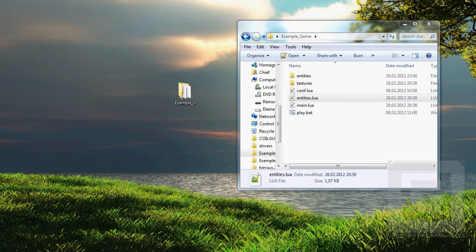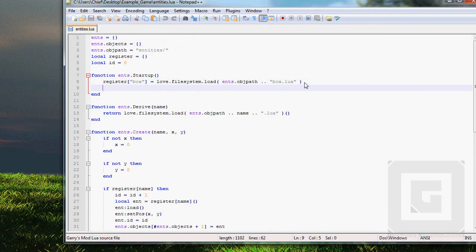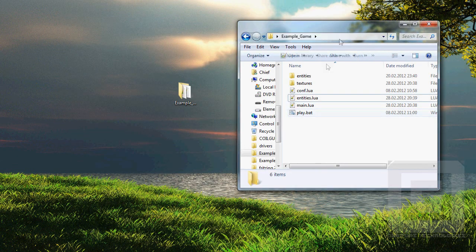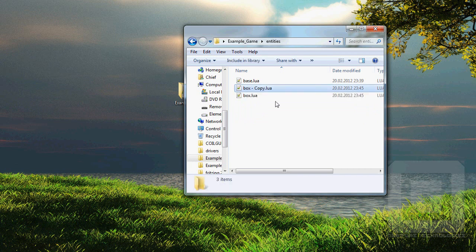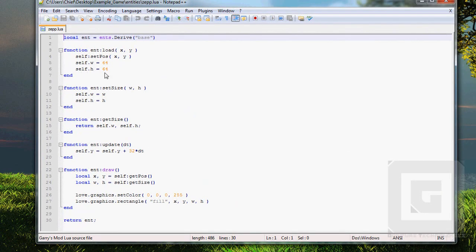Actually, when we're here in the entities.lua, we're gonna register the SEP entity so we don't forget it. I just copy-pasted that line and changed the box words with SEP, as you saw. That's good. Now let's make the SEP entity itself. Just copy-paste the box.lua and call it SEP.lua. Open it up and we'll do some minor changes.